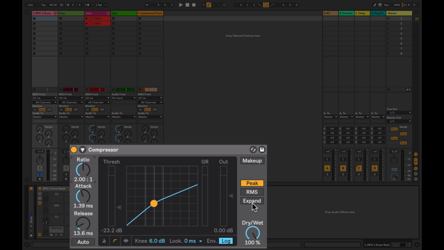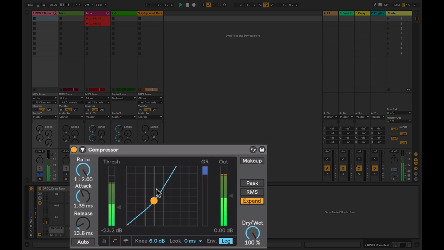In an expander, the opposite happens. So if I click this to expand, when the signal goes above the threshold, the level will be increased, therefore turning this compressor into an upward expander. So if I put it back to compressor mode and play it, we can see we're getting some gain reduction here. The signal has been attenuated. If I click into expand, you can now see the gain reduction is in the opposite way. So once the signal goes beyond the threshold, the level is increased.